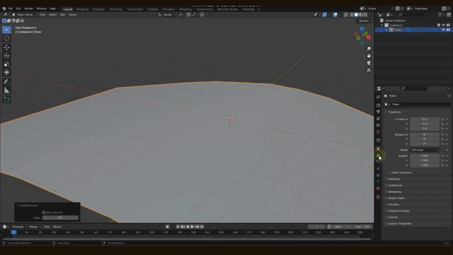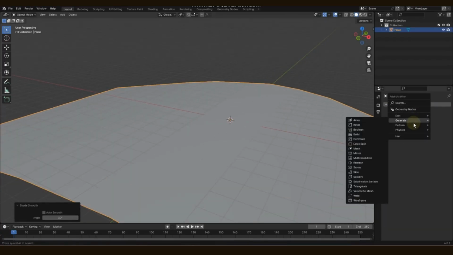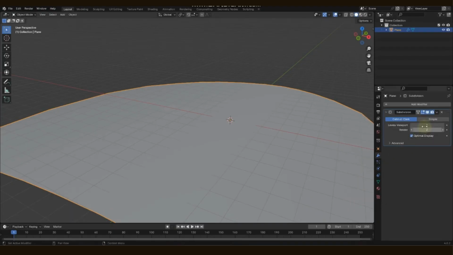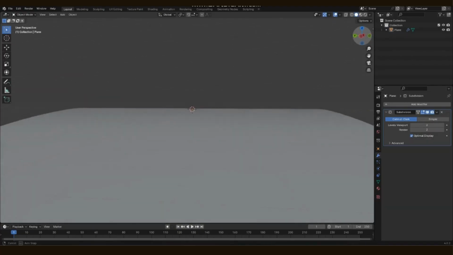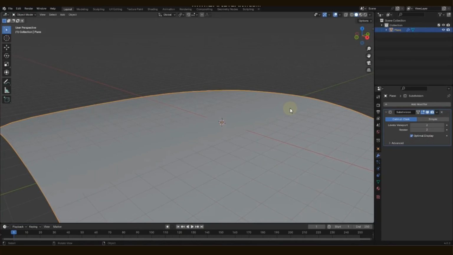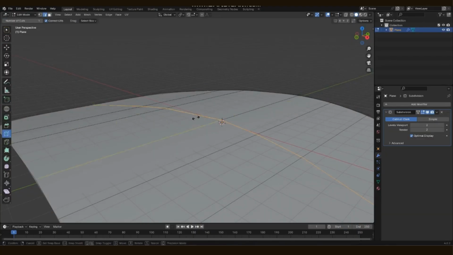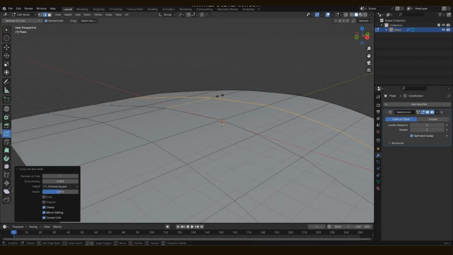Next, refine the hill by adding a Subdivision Surface modifier. Go to the Modifiers tab, add the Subdivision Surface modifier, and set the levels for the viewport to 2 or 3 for a smoother surface. If necessary, continue adjusting the vertices by adding more loop cuts to make the hill's shape more organic.